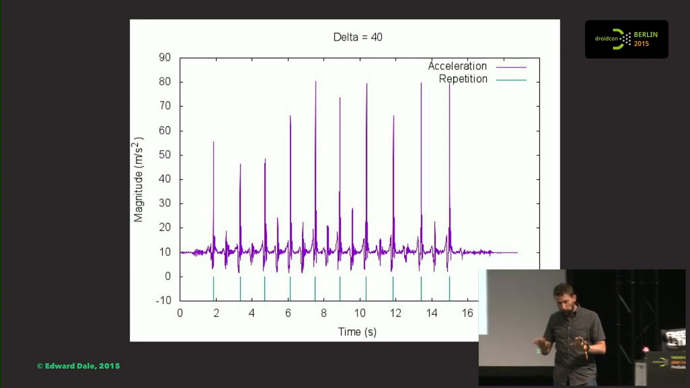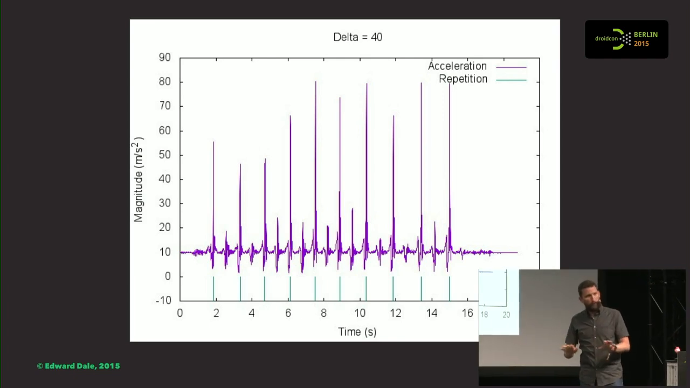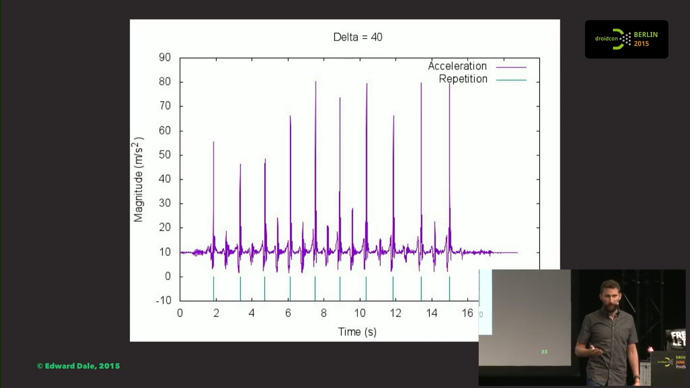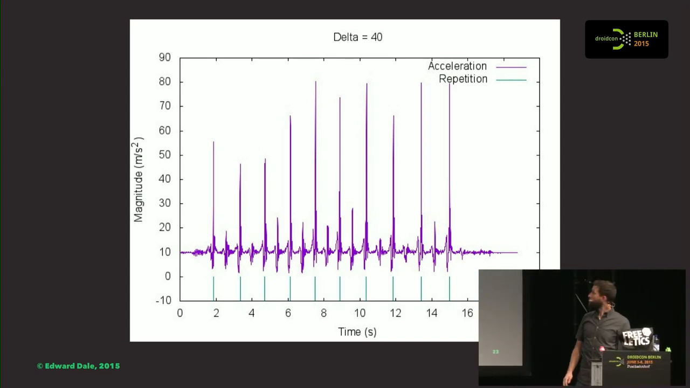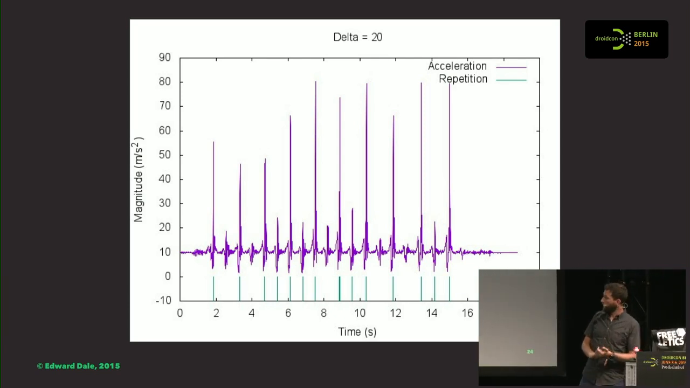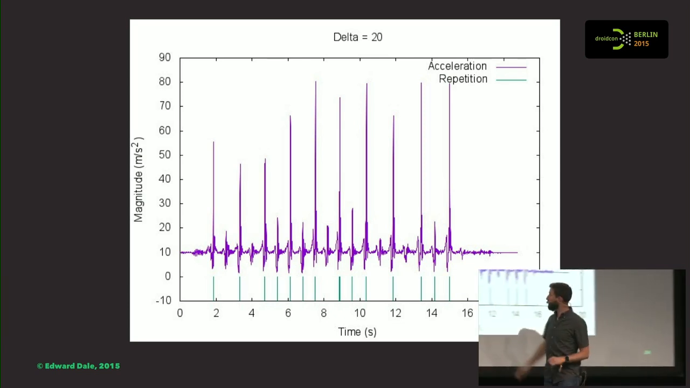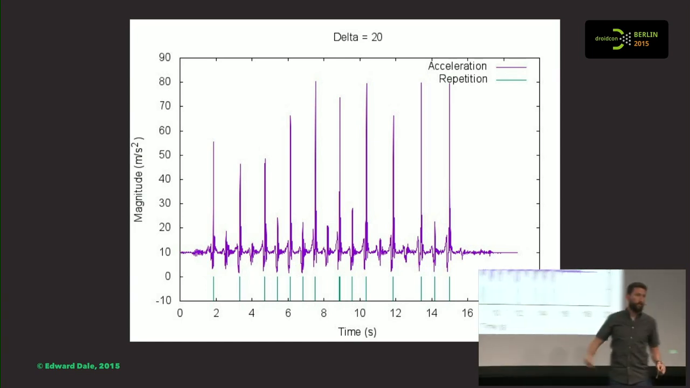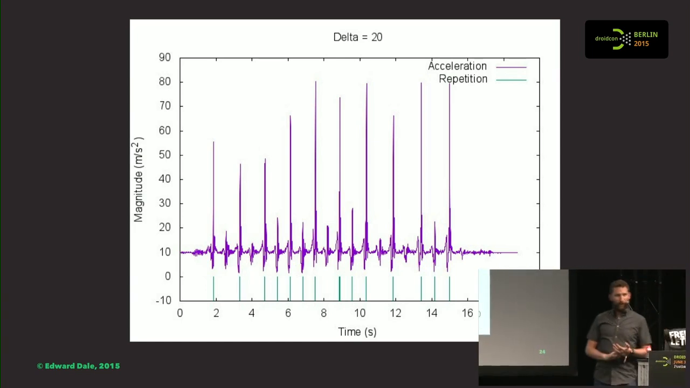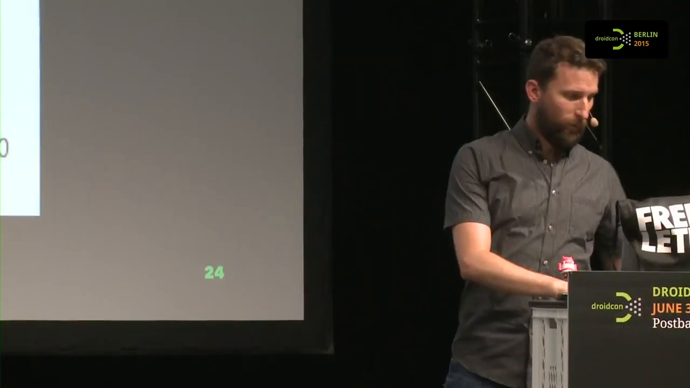If you have a really weak push, like this weak little bump that you make, your peaks aren't going to be as high, and you're going to need a lower delta. For example, here, if you have the same size of peaks but a lower delta, it's going to recognize a lot more. It recognized like 20 there in that case. So that's the downside of this delta parameter. What are you going to do?